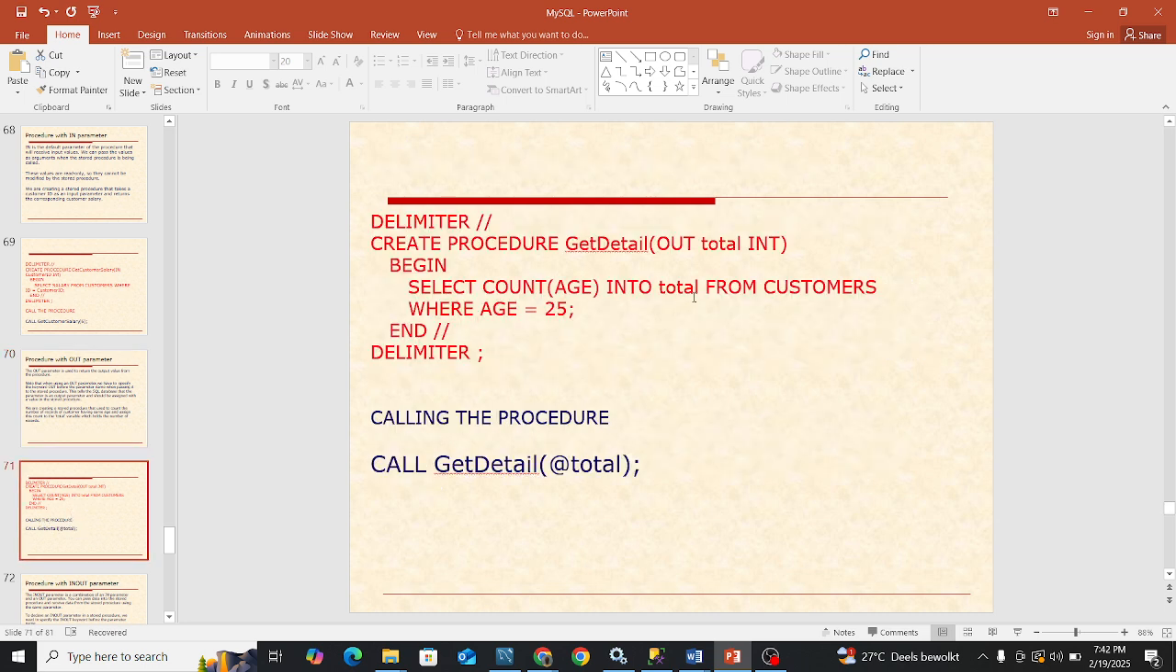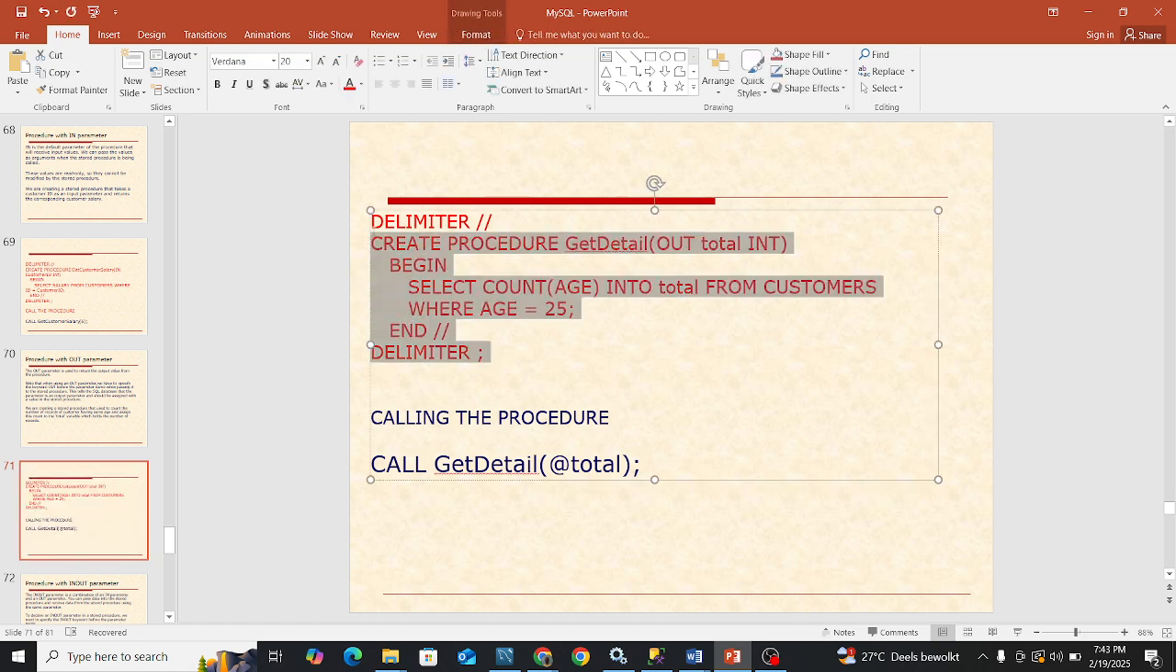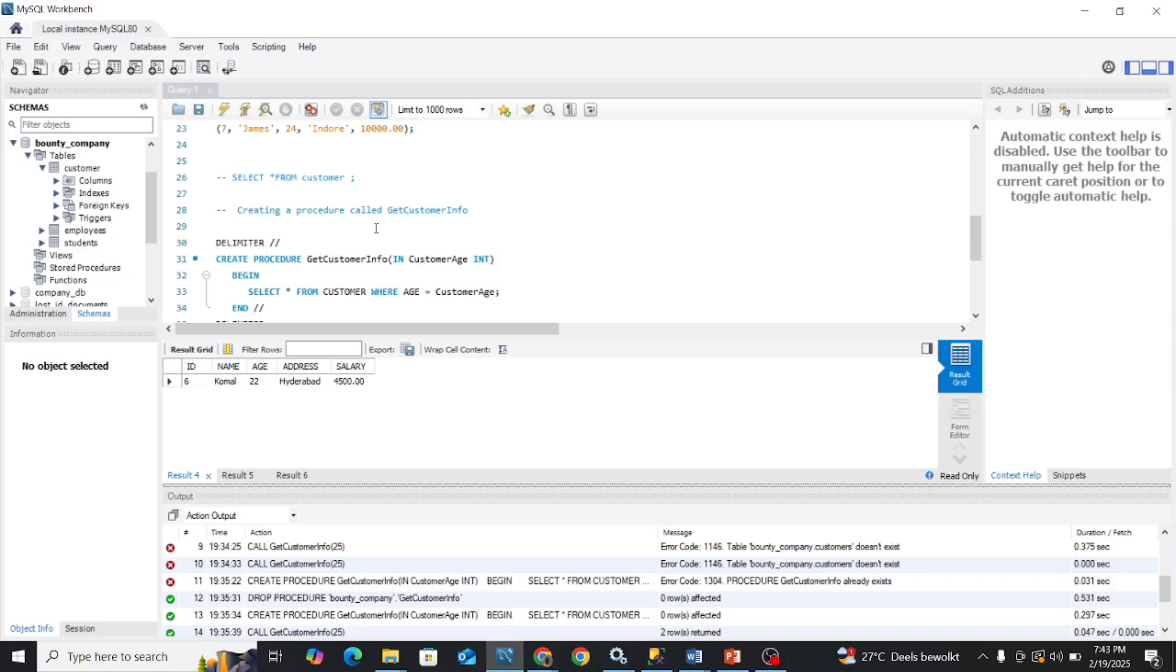So this is the procedure that we are going to create. It's quite simple because again, you use CREATE PROCEDURE get_details, and then OUT total INT. Then we begin our procedure, we begin our statement here: SELECT COUNT(age) INTO total FROM customers. I think you can just copy this and see how it will work. Let me just copy this.